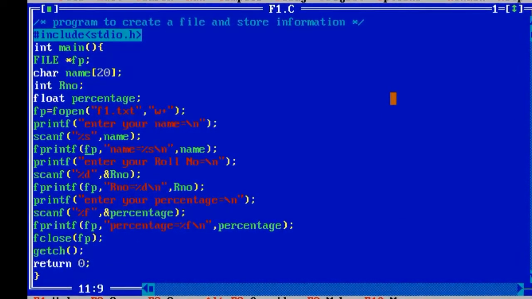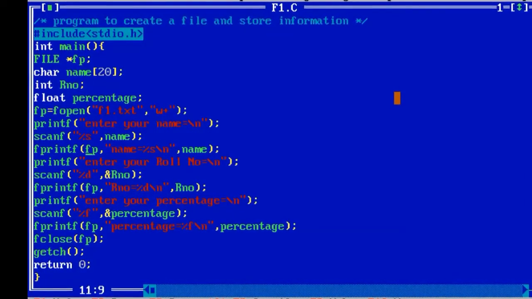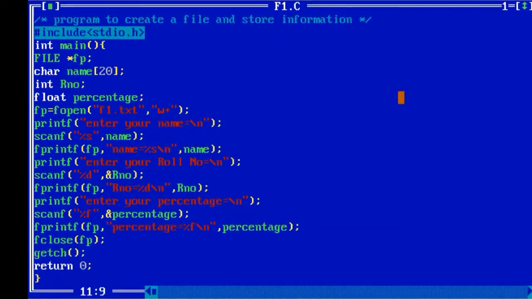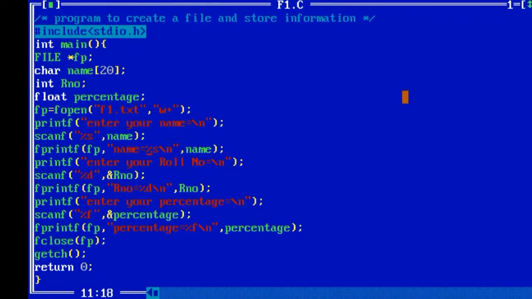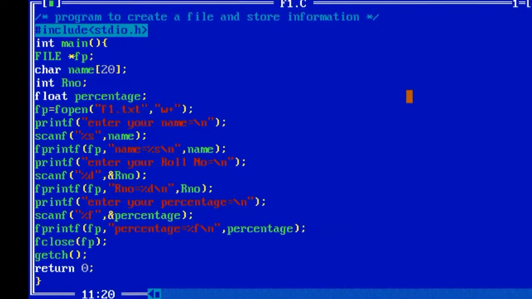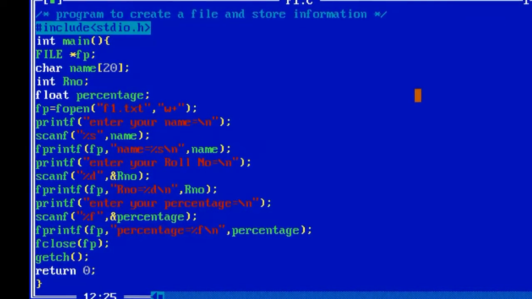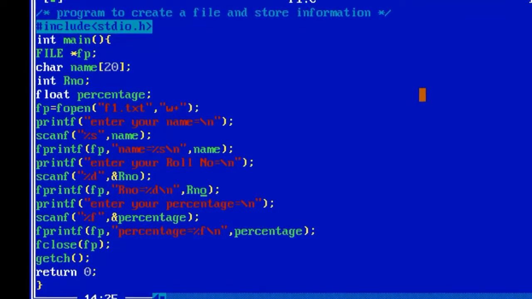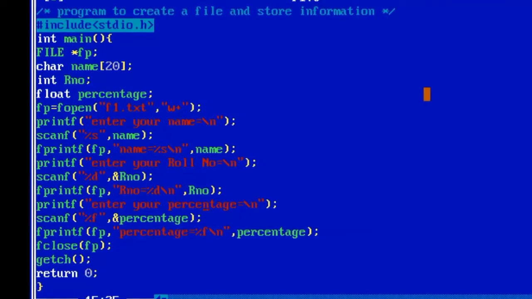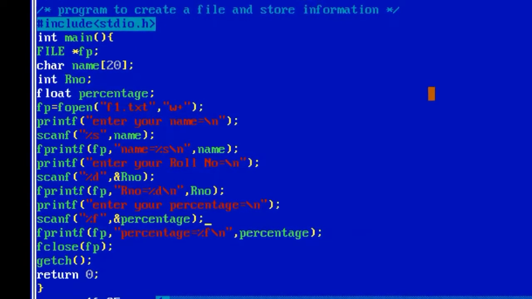I want to store information as name equals the name supplied by the user, so I have to write it as name equals, and in place of the format specifier, the name that you have read from the keyboard will get stored. Similarly, you are asking for the roll number, then you can store the roll number into it. Similarly, you are asking for the percentage, then you can store the percentage into it.